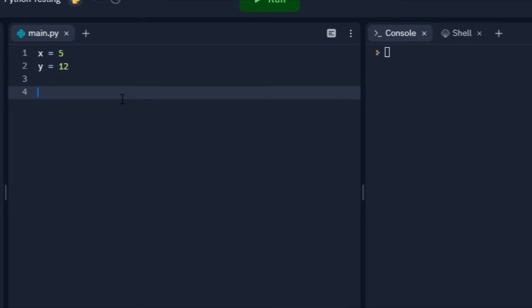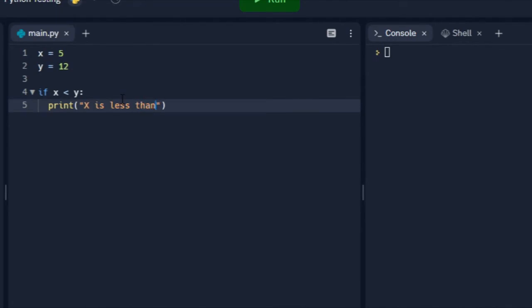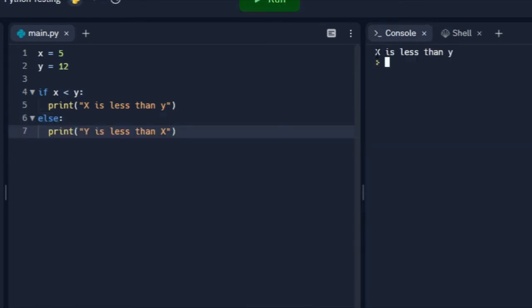In Python, we have conditional statements, or if-else statements. So we have if, and then we say if x is less than y, then we print x is less than y. And then we have else. Else just means that if this statement isn't true, then print this out. If you run it, then you say x is less than y because x is 5, y is 12, and x is indeed less than y.